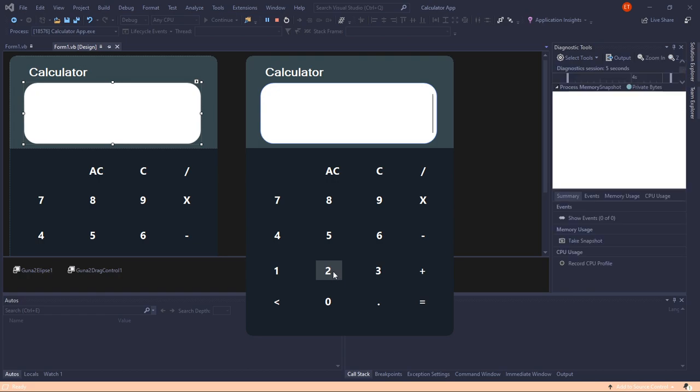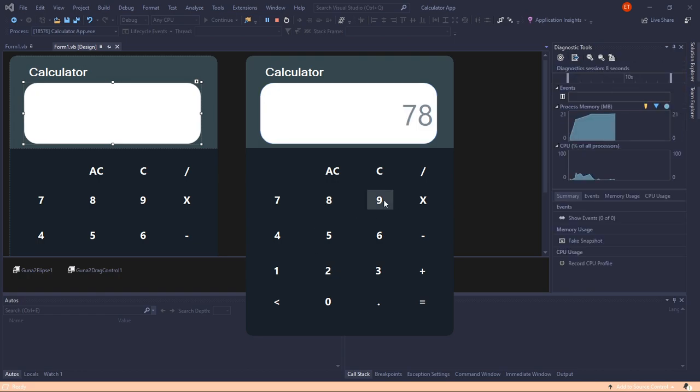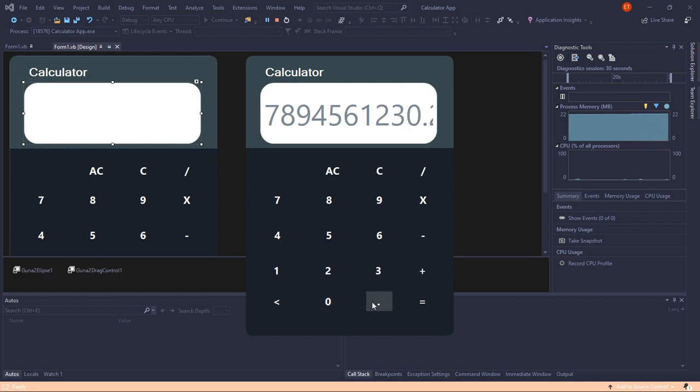Whenever I click 7, 8, 9, 4, 5, 6, 1, 2, 3, 0. Okay, so when I hit on dot, the dot is now there, and you can see that it is actually working like that. Now when I hit on dot again, it is not functioning, because we said that whenever it checks and there is a dot already in the input, it should not allow a further dot.